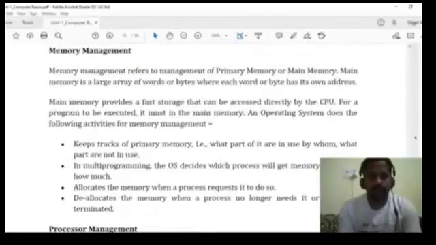So in the important concepts of the functions of the operating system, the first one is memory management. Memory management means the primary memory or main memory plays a key role. Why? Because main memory is a powerful memory in the computer, because the operating system is loaded from the main memory only. When you switch on the computer, the operating system is loaded from the main memory only.